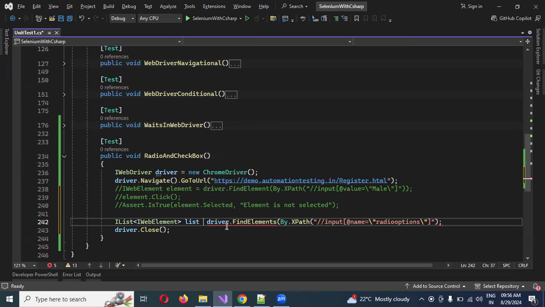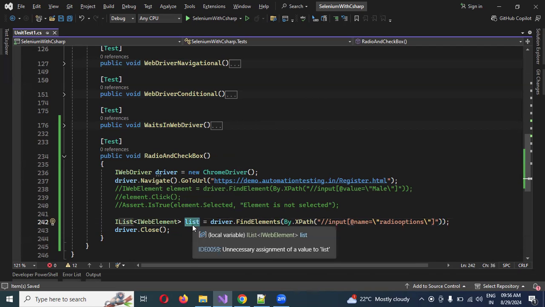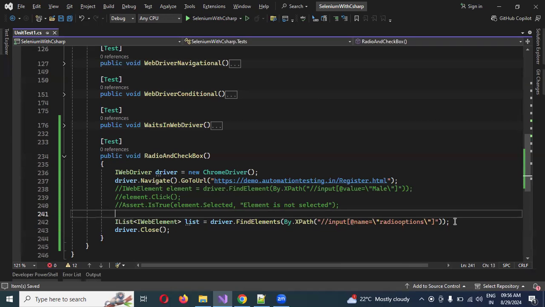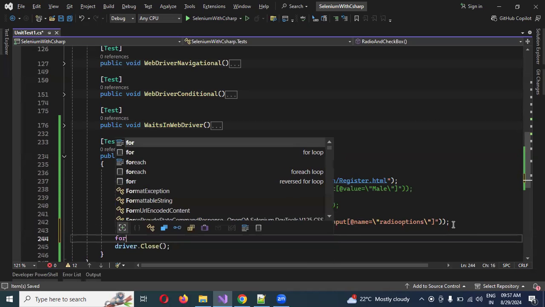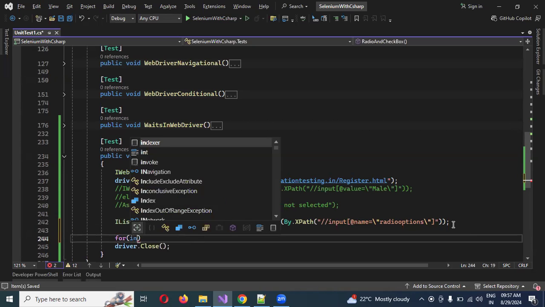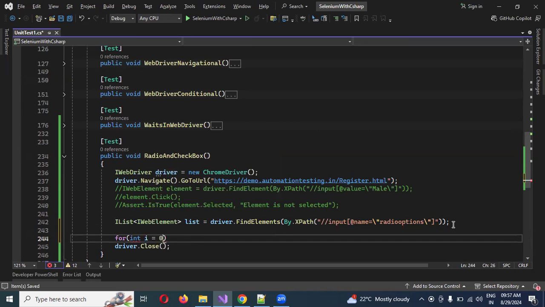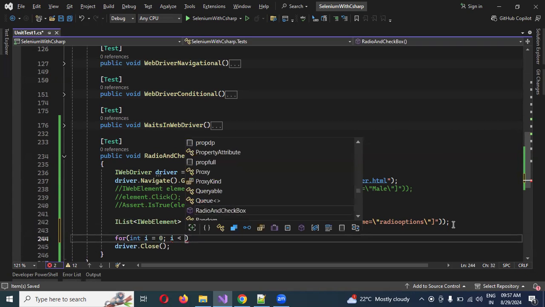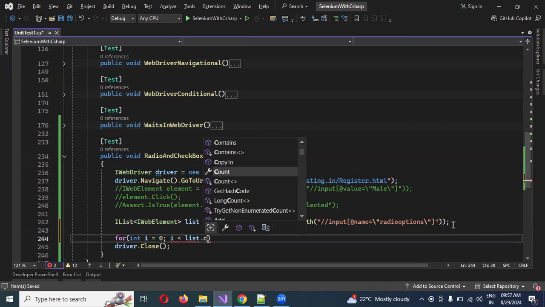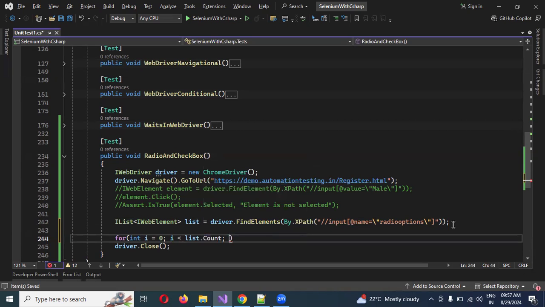I'm going to use a list and keep it this way. Now you can see we get the list of elements here. Now I'm going to use a for loop: int i equal to 0, i less than list.Count, and i plus plus.